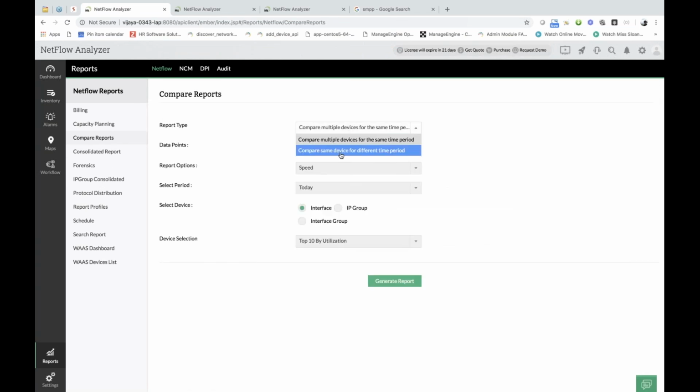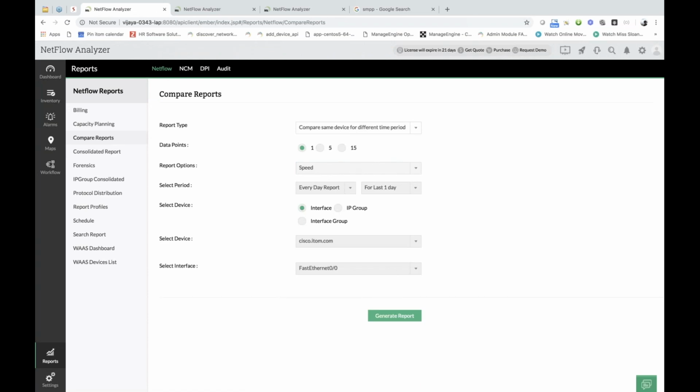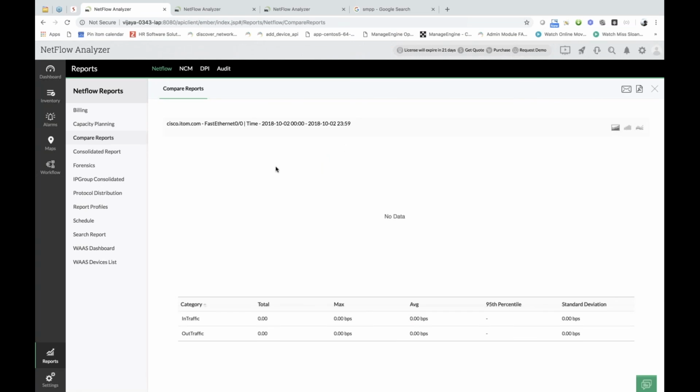I'm sorry, I'm going to select compare same device from a different time period. So I'm going to select the resource and the report options and the time period. So once I hit generate, I'll get quick information about the traffic for the same devices for different time periods. So the better use case for the same is seeing the report for the behavior of a device on peak business hours and normal regular hours.